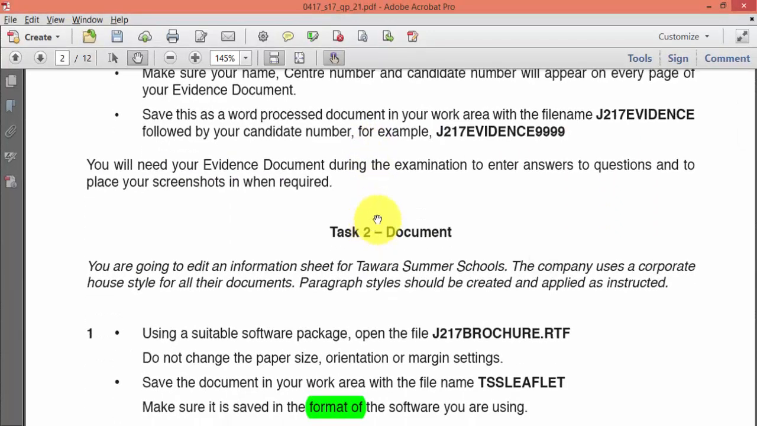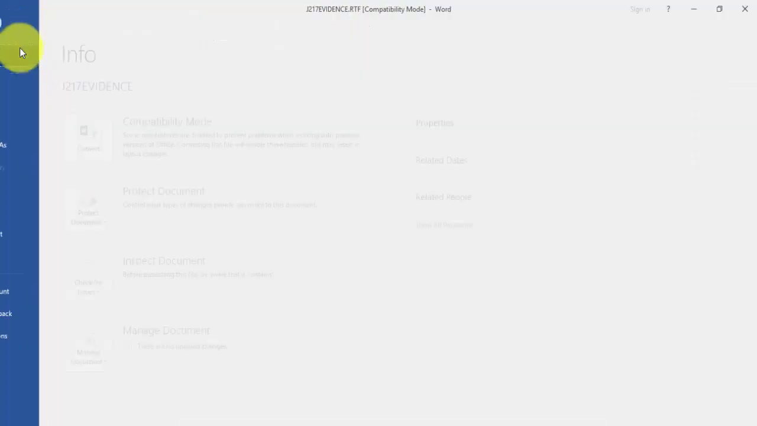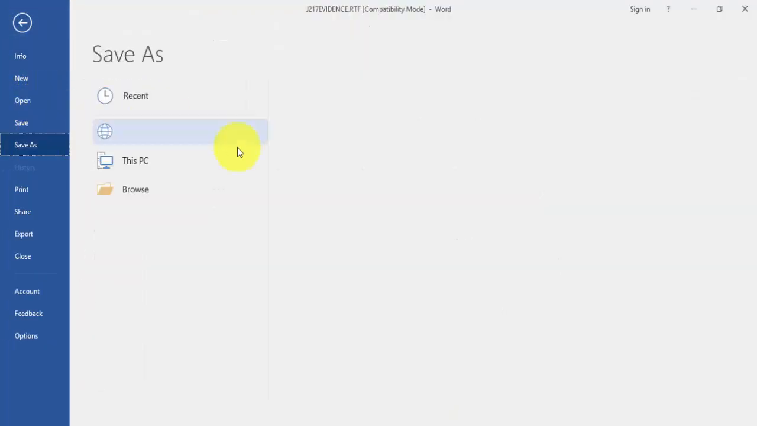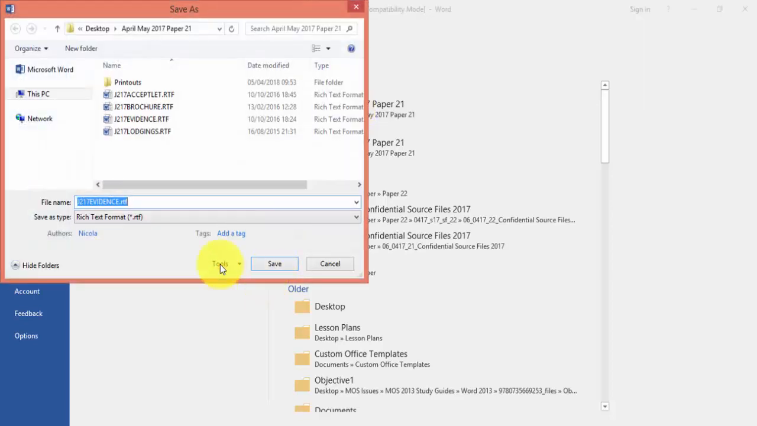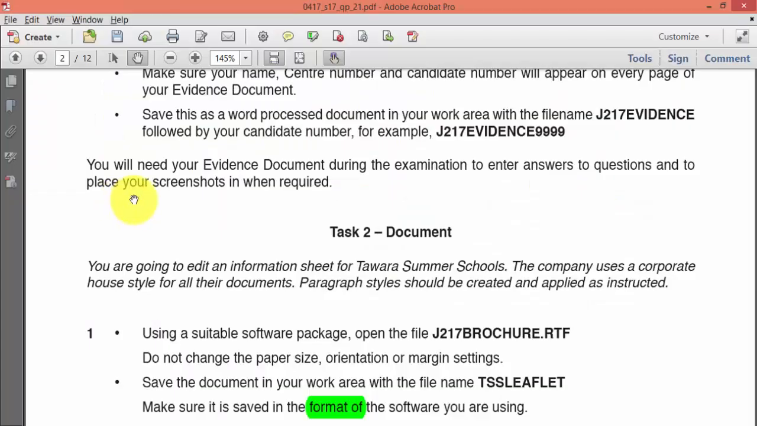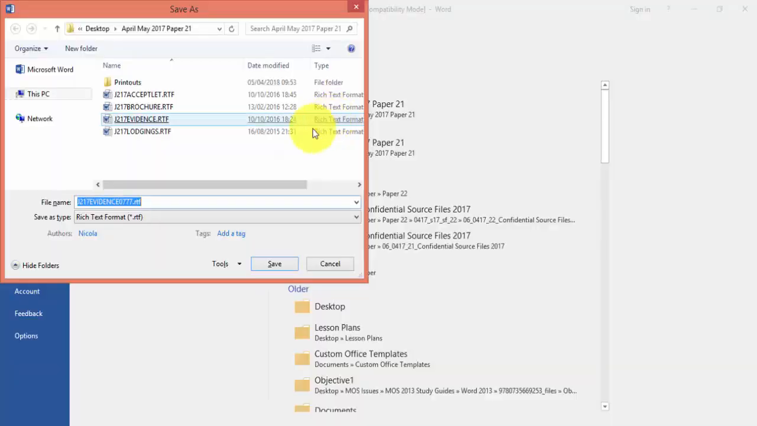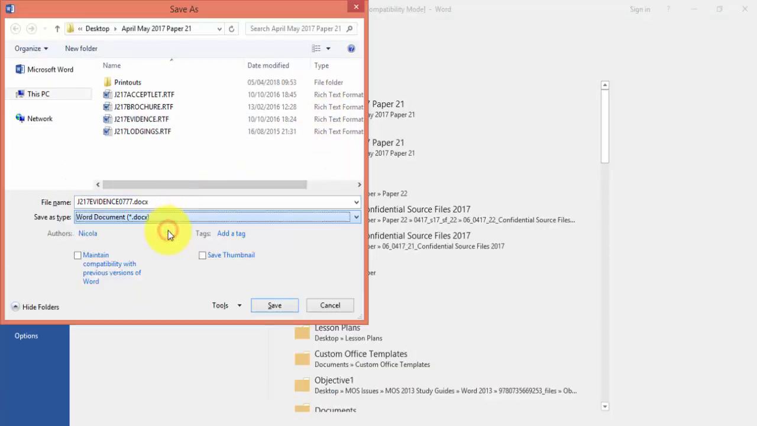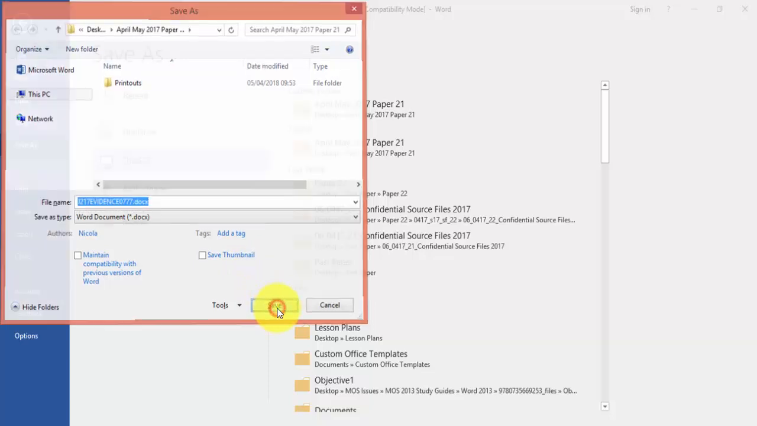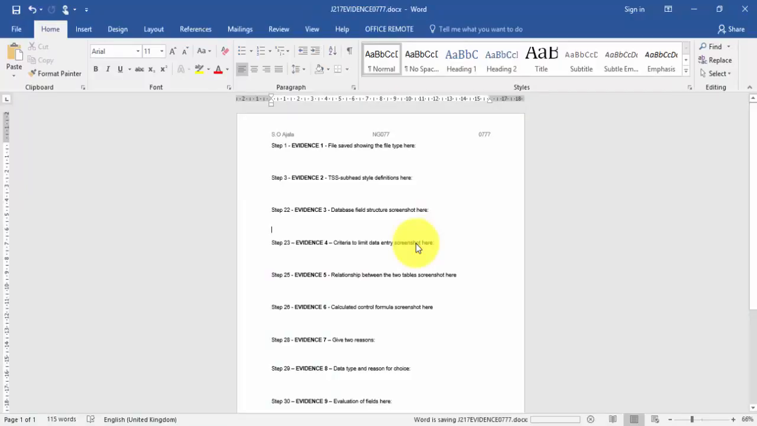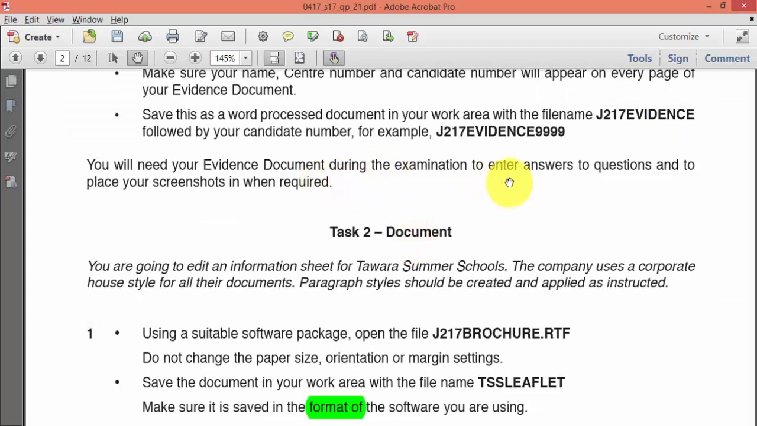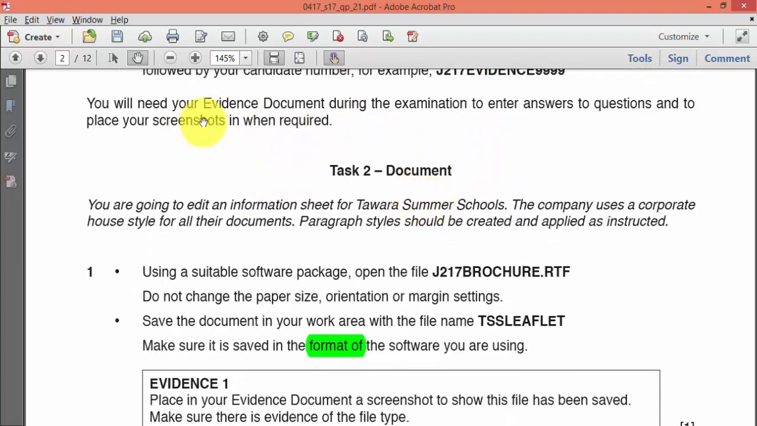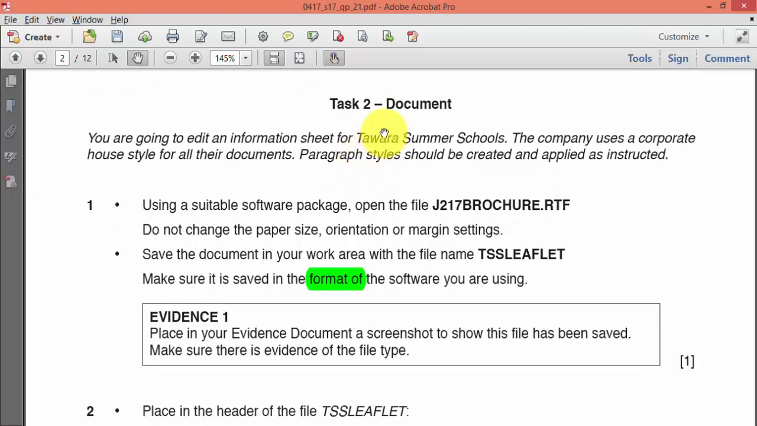Save this as a word processed document in your work area with the file name J217Evidence, followed by your candidate number. My work area is the folder that I opened. That's Save As. My candidate number is 077. As a word processed document, please don't neglect that. So this is a word processed document.docx. I'm all right with that. I know what I'm doing. So that is done. You will need the evidence document during the examination, I will need it to show screenshots and every other thing. I know that.